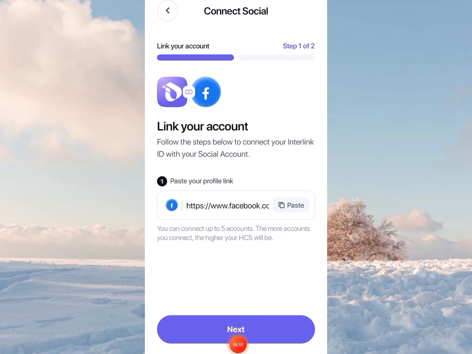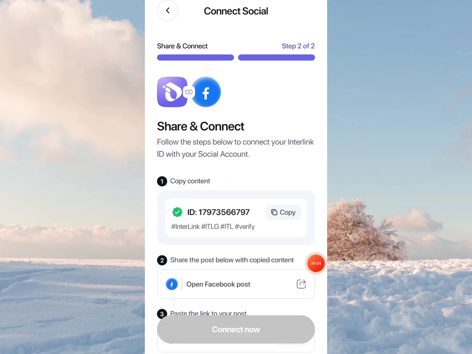So it says you can connect up to 5 accounts. The more accounts you connect, the higher your HCS will be, right? I just clicked on next, and they have equally given me a code here with some hashtags. So you have to copy this and go to the same social media page and post it.